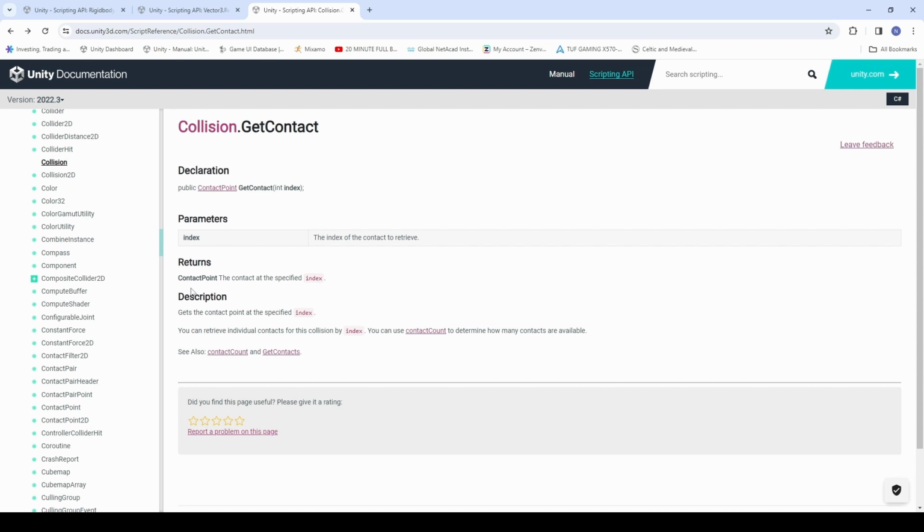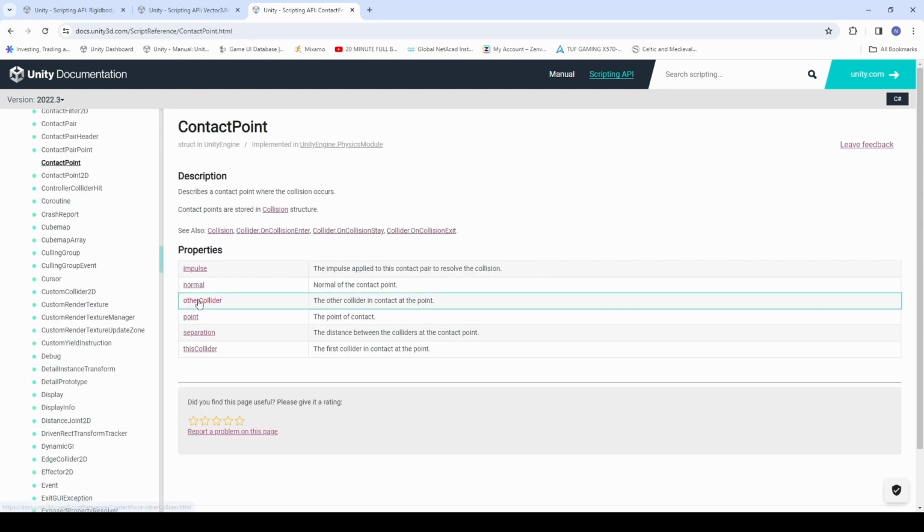So this is going to return the contact point here at the specified index, and we'll go over how to get the index as well a little bit. But if we click on contact point, we have the ability here to get the normal of the contact point. So that's what we're going to use for that. So we'll go ahead and we'll get started on typing that out.